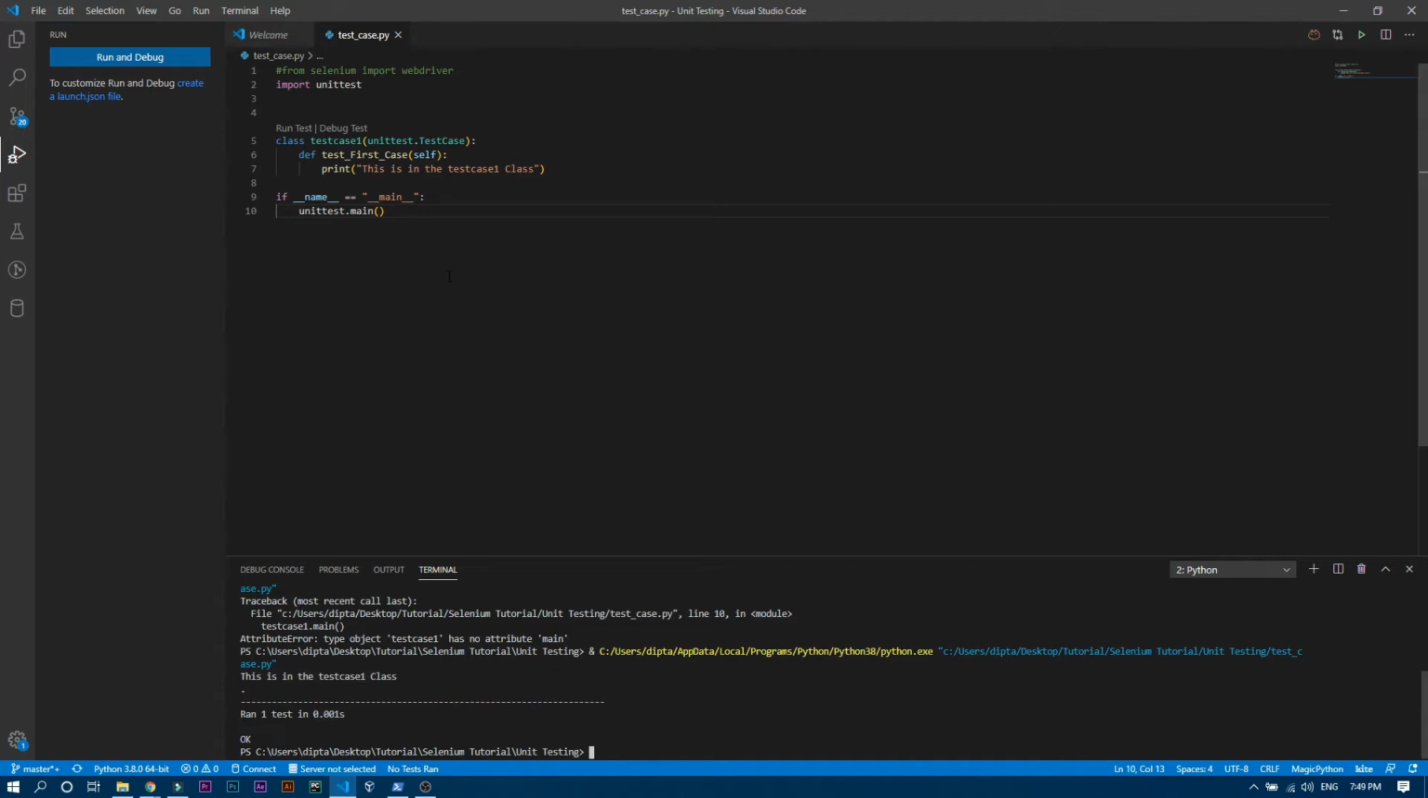So this is how the class actually works. But this is not the exact syntax for how you write a unit test class. You have to name the first function setUp, that's it.